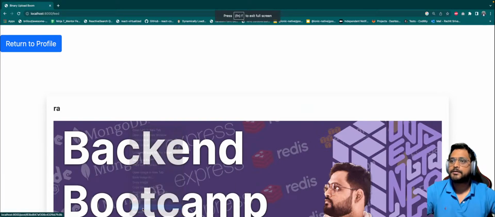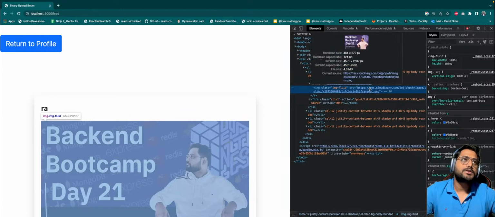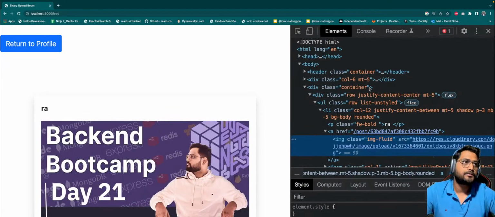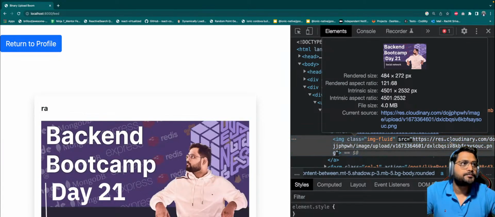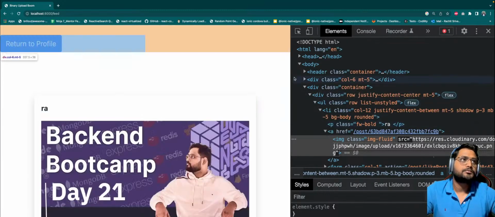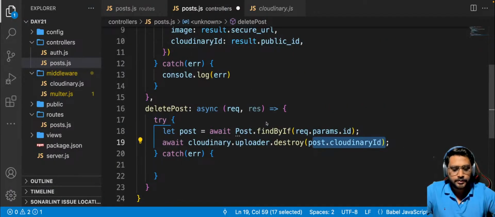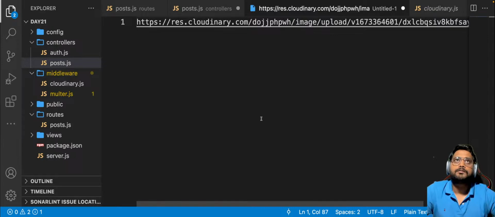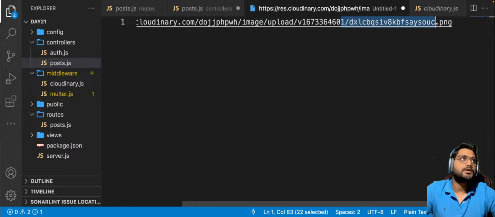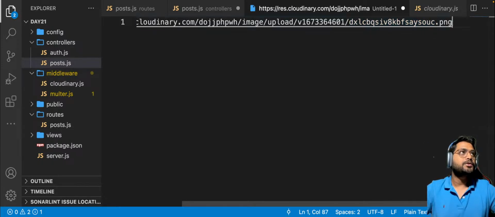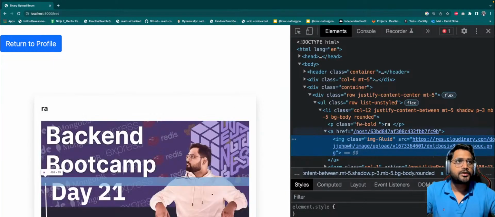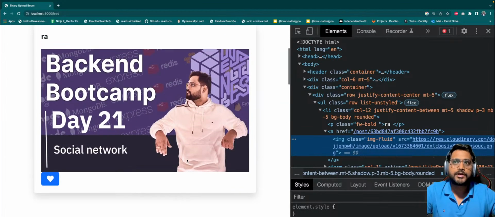So if I inspect over here, this image is coming from Cloudinary. Can you guys see? res.cloudinary.com. This image is coming from Cloudinary. Inside folder image/upload, it has given a name itself, right? A random name .png. So it returns a path which you can simply use and show in your website.